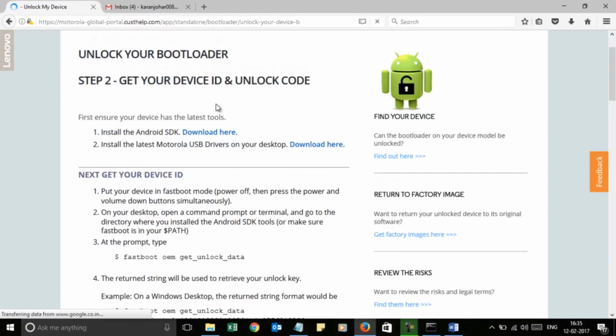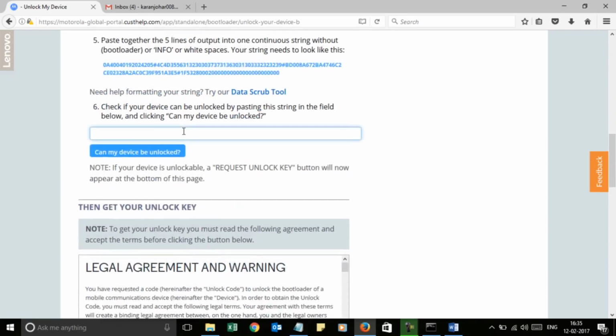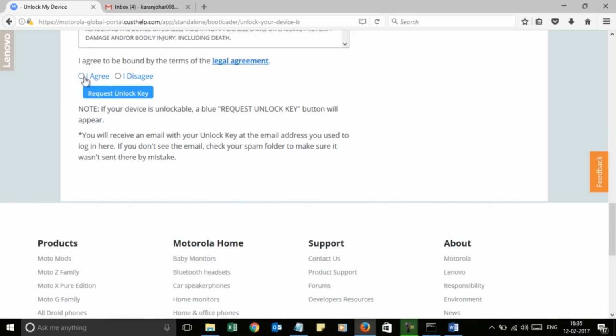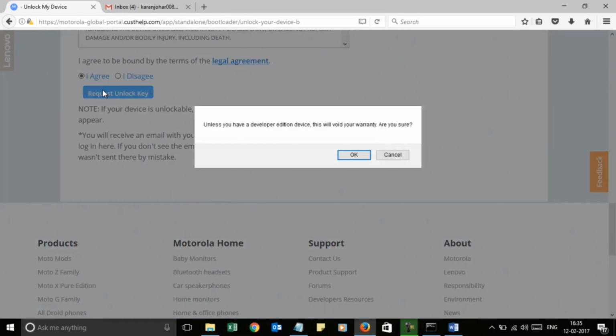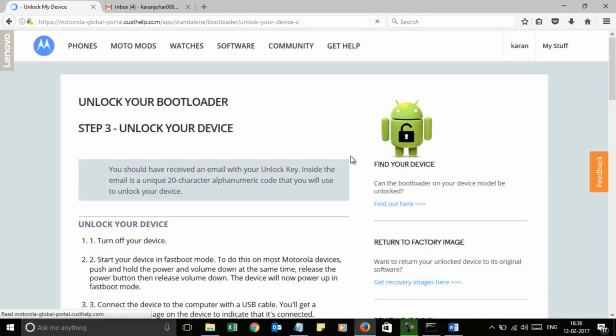This is the next step. Just scroll down. Here you have to paste the unlock code which we have trimmed just a while ago. Now click on Can my device be unlocked. Then go below, just scroll down and click on I agree and click on Request unlock key. Then click on OK.